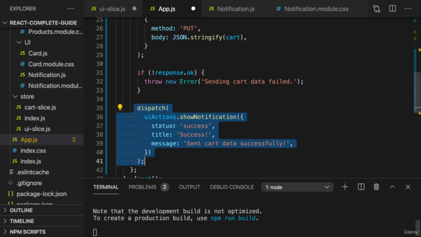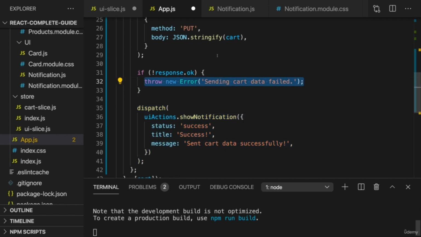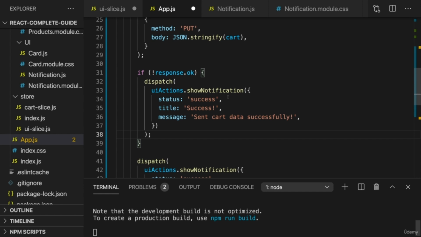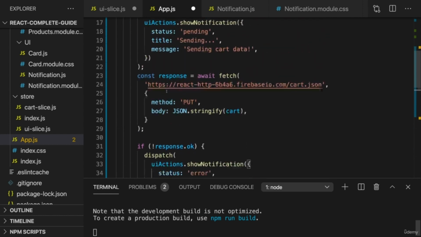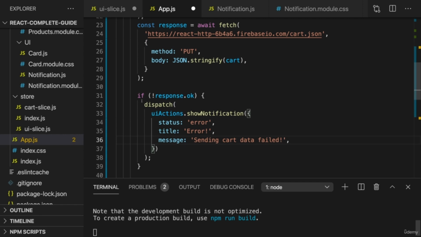Now if we have an error, I also want to dispatch, and I'll do that instead of throwing an error. I'll instead dispatch a new action where I say error, and then have error here as well. And here we could say sending card data failed, like this. Now this will not handle all kinds of errors though, because we could also have an error from some other part in this code instead of just having an invalid response status.